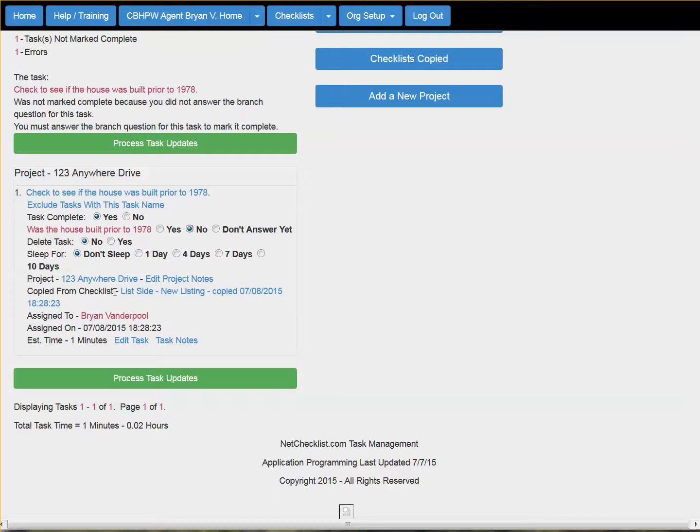Now if you truly don't want it to do either part of the branch, you can delete it, and then it won't do either part of the branch. In this case, if you answer no, I can tell you it's not going to do anything else, because if it wasn't built prior to 78, you don't need a lead paint disclosure.